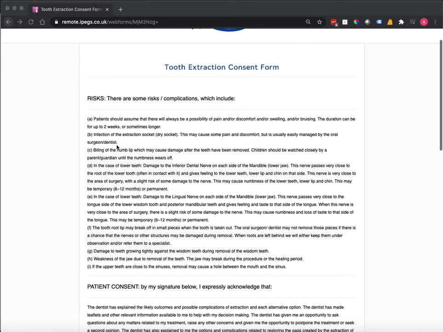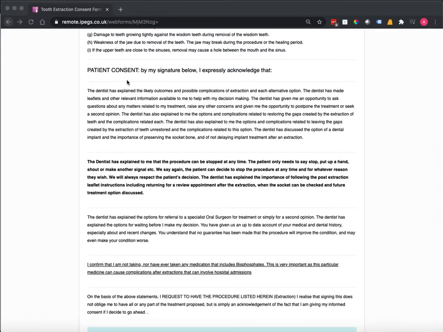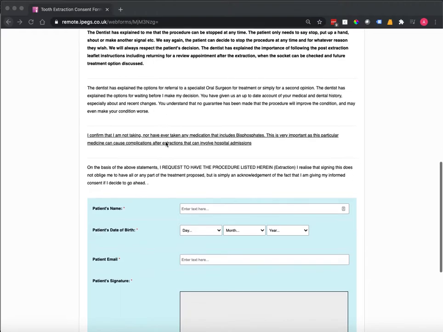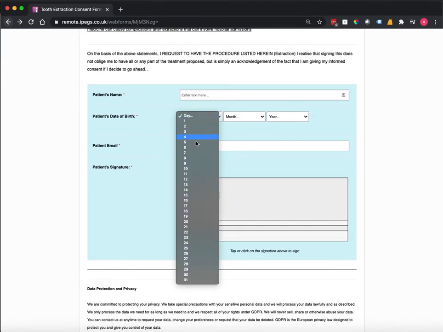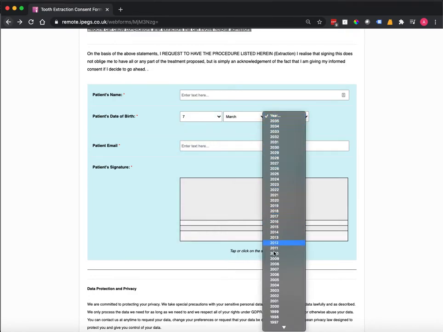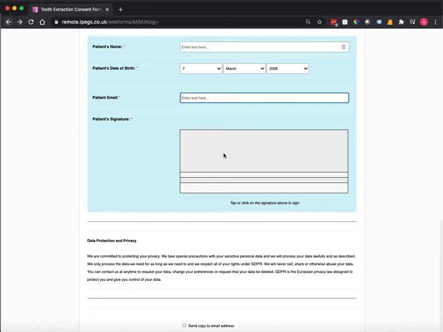This form starts off going through the risks and the complications, so you've got all the lists here, and we then have the patient consent part. So this is the important part, so the patient has to review and read through all of the consent information. Once they've done that, they can enter their name, they can set their date of birth with this easy to use date picker. They can enter their email because they may want to receive a copy of the form for their records. And then they can sign electronically.